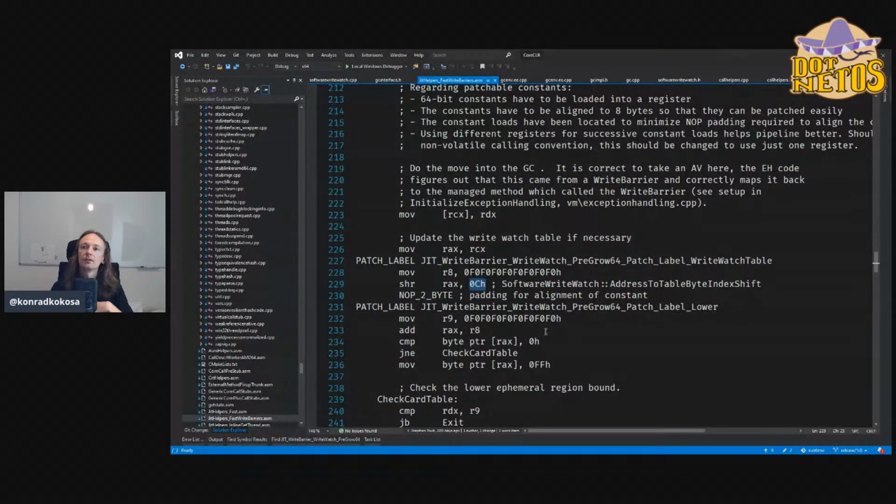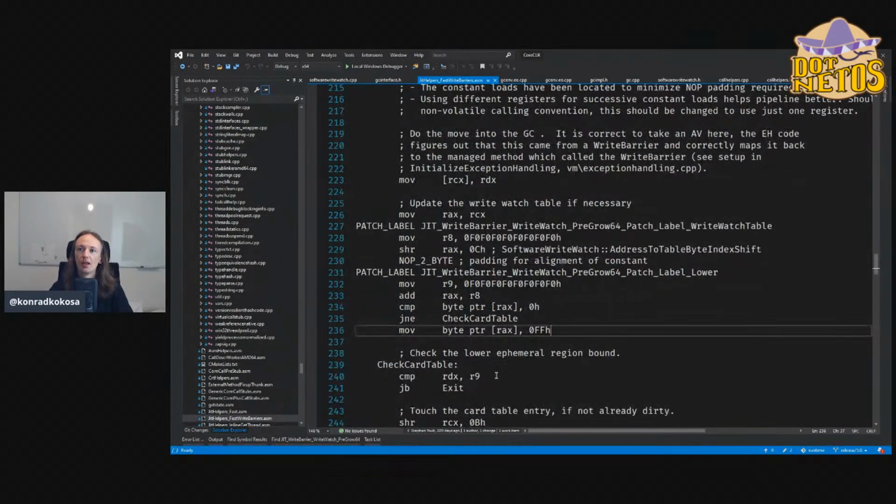And if it will be just not set yet, it will be set to maximum byte value, because it is a byte granularity that we are using here in the WriteWatch list, because it is efficient enough. Like byte granularity is okay for this particular scenario. This is the code of the write barrier that we are describing.